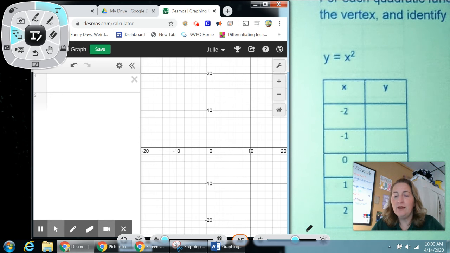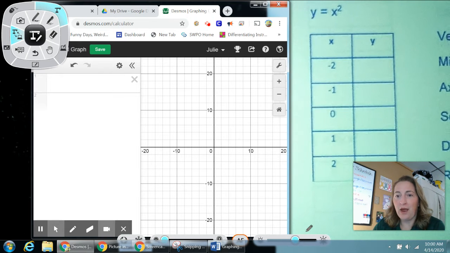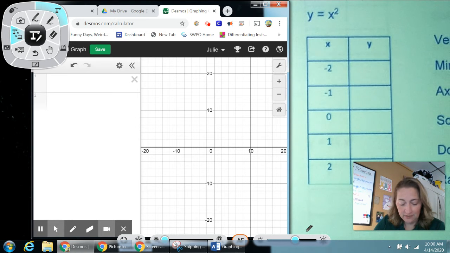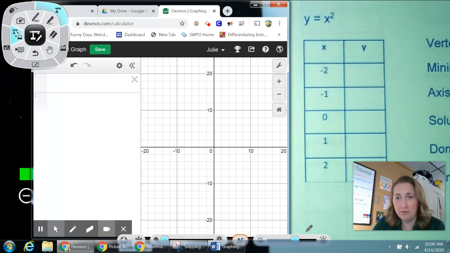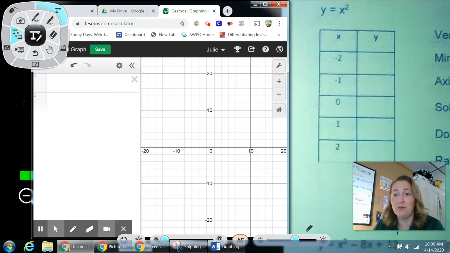Okay, good morning guys. In this video I'm going to show you how to use the online calculator Desmos to complete a table. We're going to get into how to graph quadratic functions in the next video, but before we can do that we want to be able to find a table of values that goes along with the function.